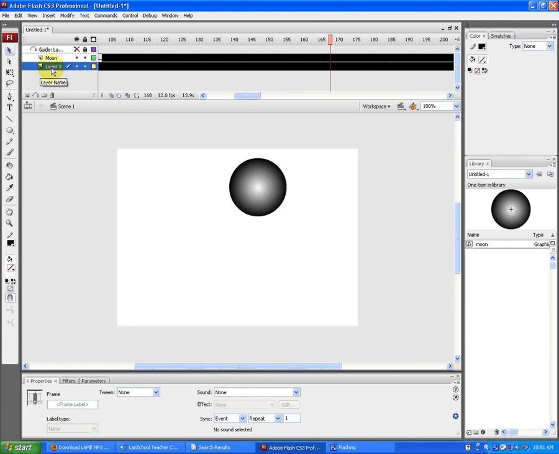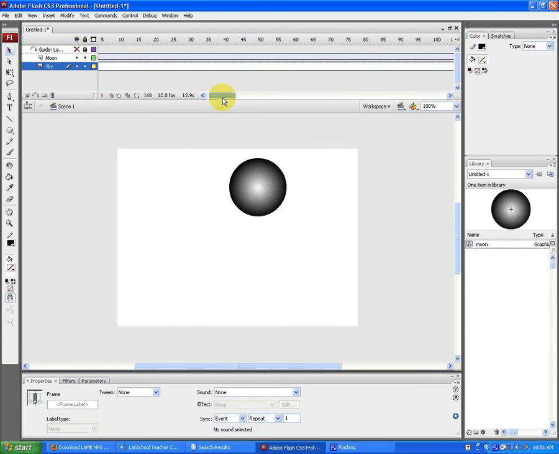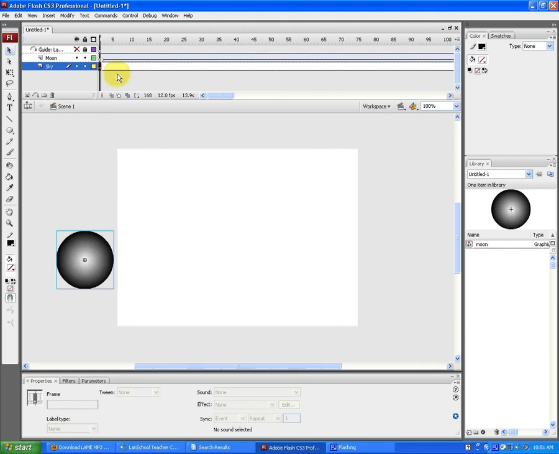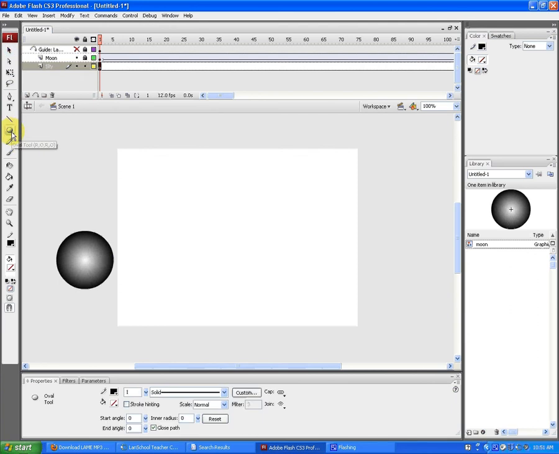And then we're going to come over here to frame 1 of the sky layer. Make sure the moon layer is locked so you don't mess it up. Okay, so this time we're going to change our oval tool to the rectangle tool, like that. Okay, let's come down here to the stroke. We're going to turn the stroke off.